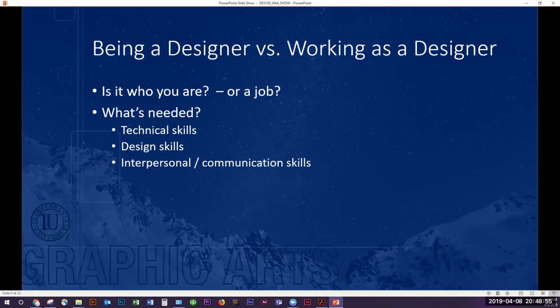So either way, whether it's who you are or whether it is your job, you need the same things. You need technical skills. You need to be able to navigate Photoshop, Illustrator, InDesign. If you are going more towards a web based job, you might end up needing to work in Adobe XD, which is a wireframing software, maybe even Dreamweaver. There are lots of other programs out there that you might end up needing to work in. You're going to need design skills.